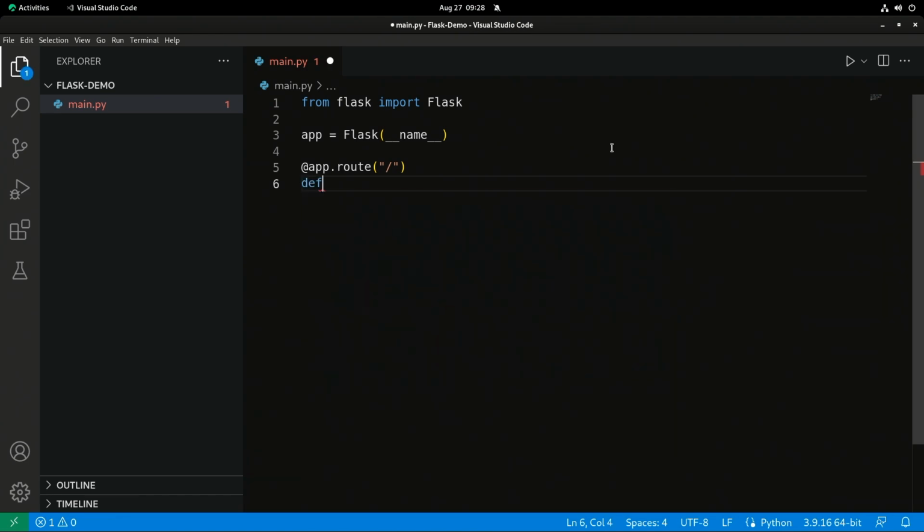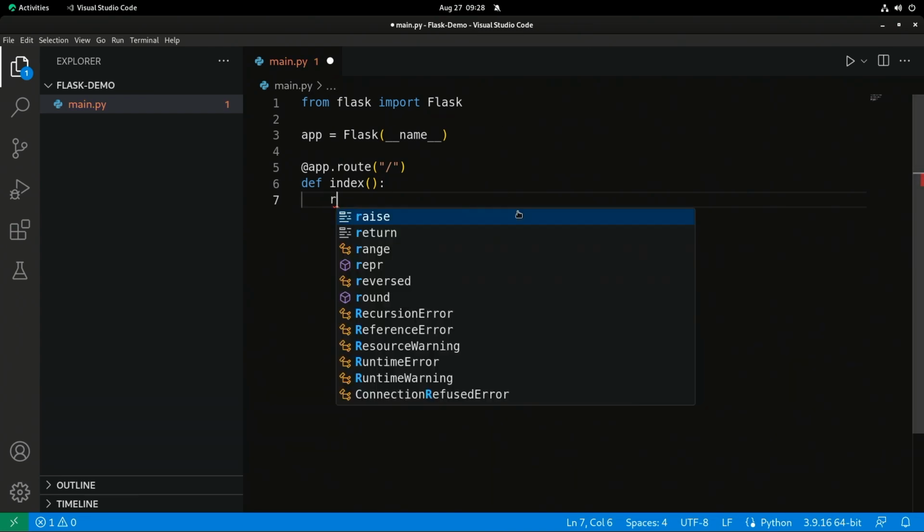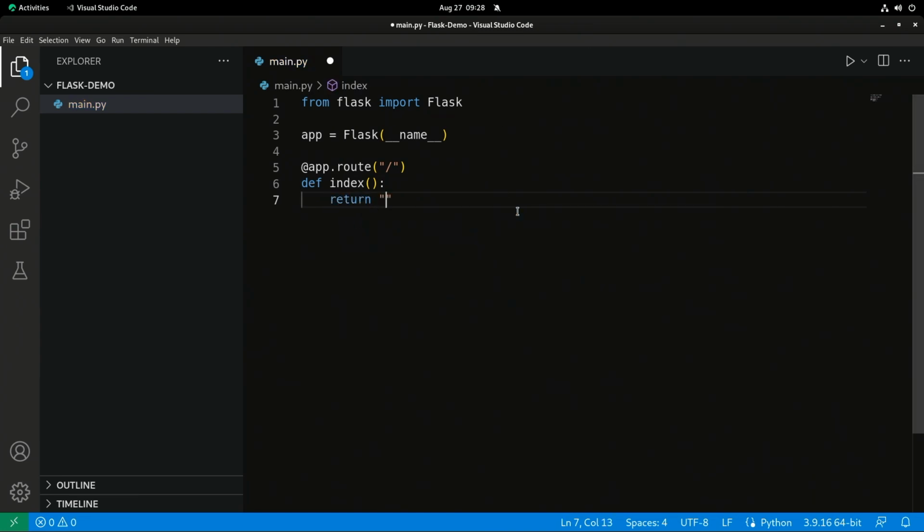So I'm going to do a function definition right here under it, which is what you've got to do next. I'm going to just call mine index. Pass in no arguments, just like before. And then what we want the user to see, we just return it. So I'm going to just return testing 1, 2, 3, 4.